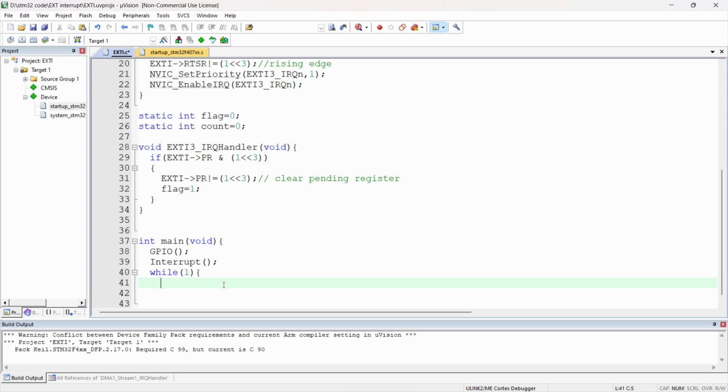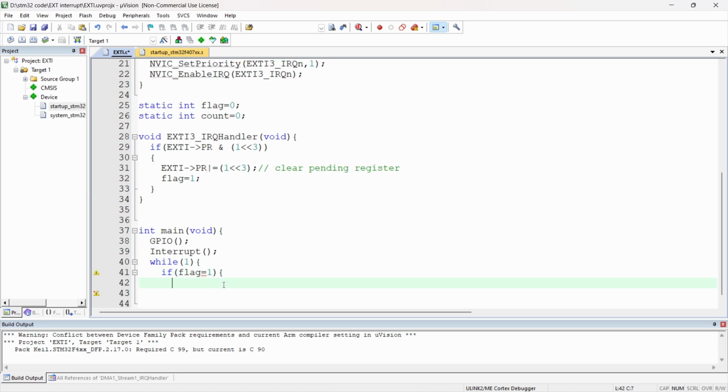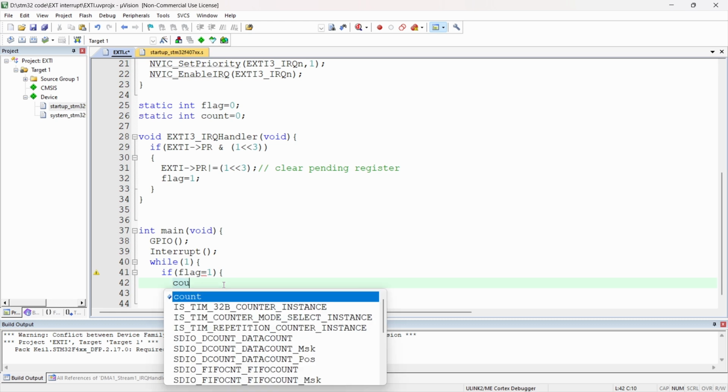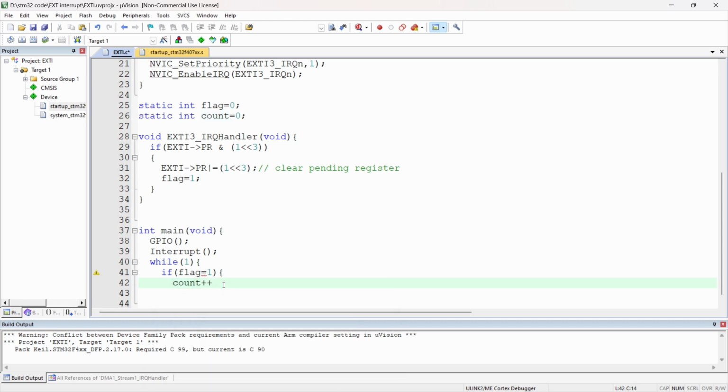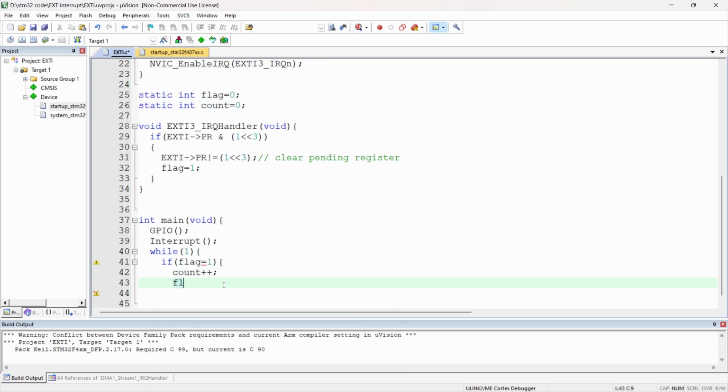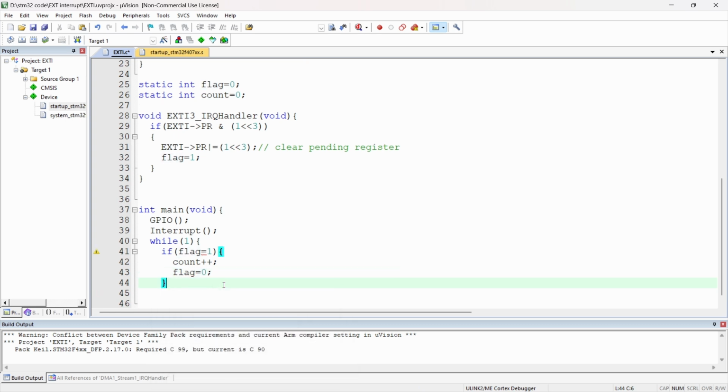So now I'm going to check if the flag is 1. If the flag is equal to 1, then it will get into this loop and increment the count. And I will make the flag 0. Okay, so then it will work like this.